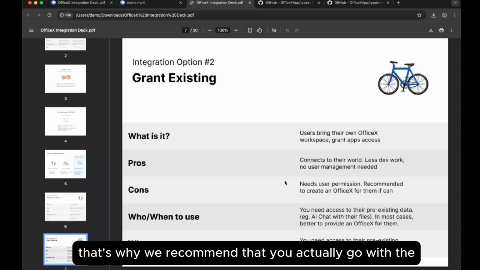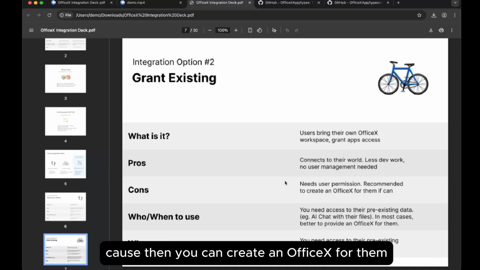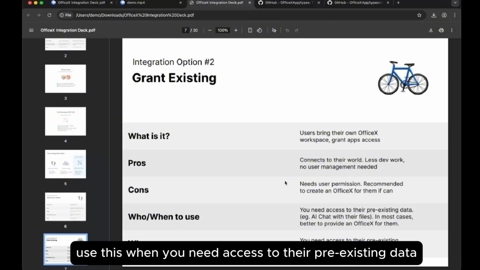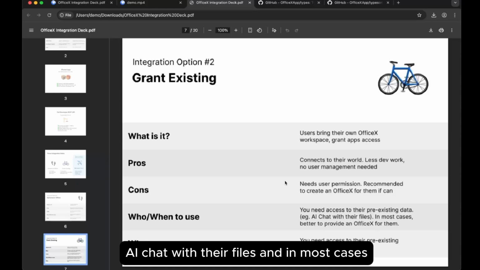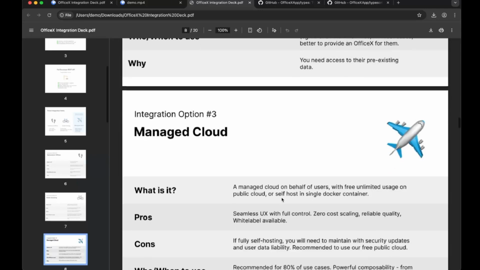So that's why we recommend that you actually go with the managed cloud, because then you can create an OfficeX for them. Now, when would you use this? You use this when you need access to their pre-existing data, like for example, AI chat with their files. And in most cases, it's actually better to provide an OfficeX account for them. So yeah, you would just use this when you need their pre-existing data.